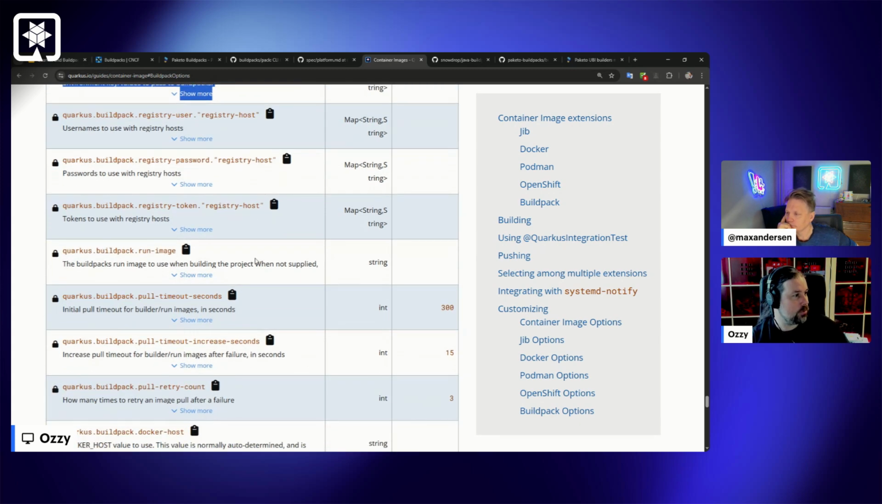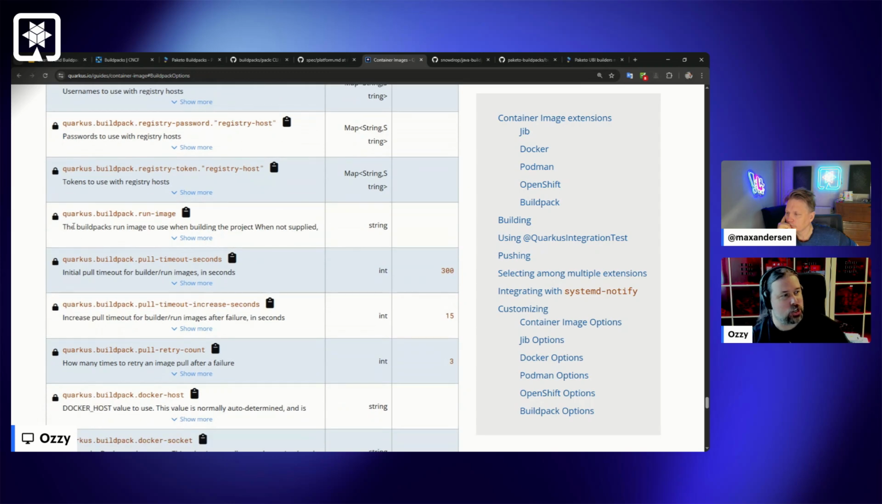What else have we got? We've got the run image. I wouldn't customize that one. This is handy if you're not using extensions, but when we're using extensions, the run image gets swapped out all the time. So this becomes void.